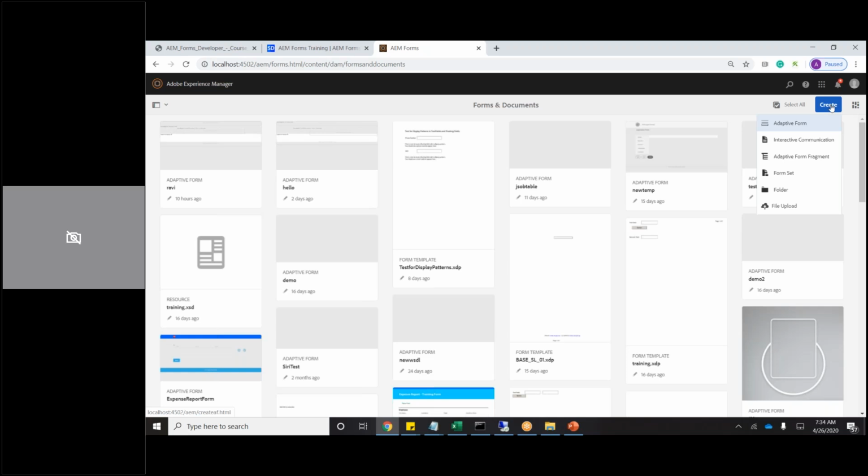Form set is basically a combination of forms. Okay, a combination of multiple forms is called form set, and it is XFA based. Remember, form set is XFA based. Now, folder is just to manage your assets. If you want to have a specific hierarchy for your application, you create your own folder. Okay. File upload. Very easy thing with forms. Not many people know about it. I'll show it to you here.